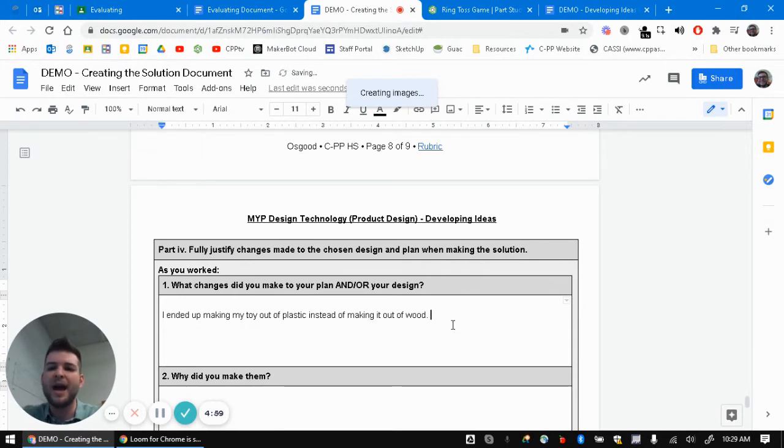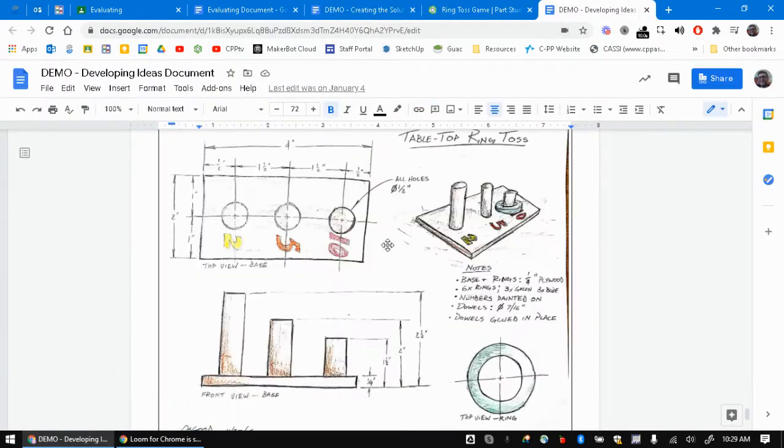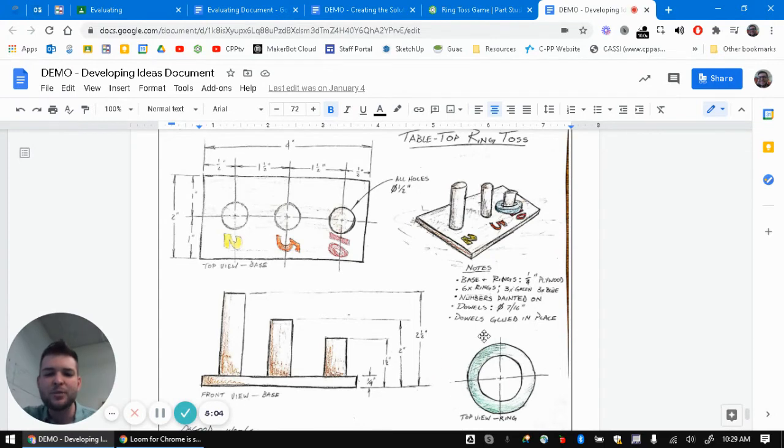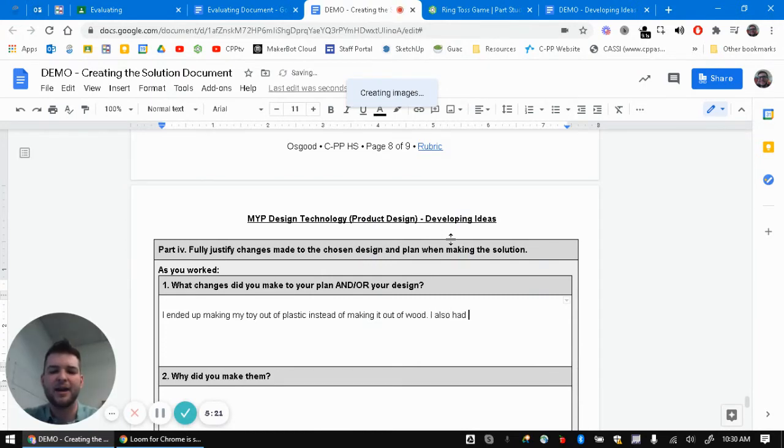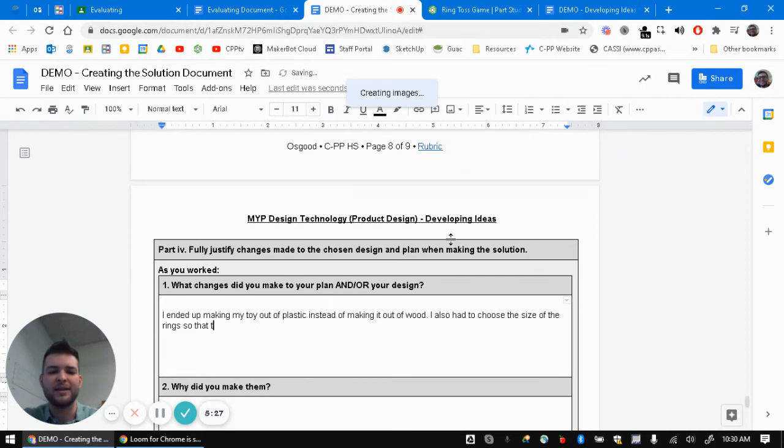Okay, maybe you have, actually in my case, based on my drawing here, I never specified the size of the rings. So I had to actually make sure that they were bigger than these half inch cylinders that were sticking up. So that's another change that I made. I also had to choose the size of the rings so that they were bigger than the cylinders on the base of my toy.